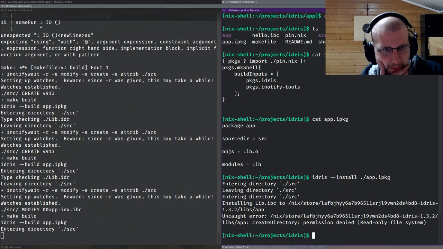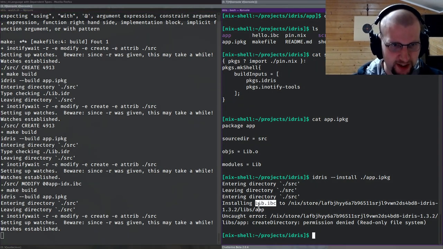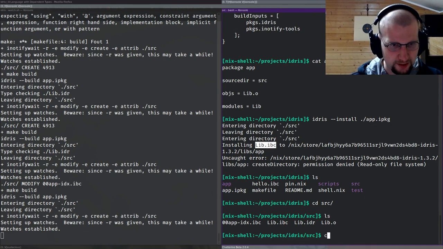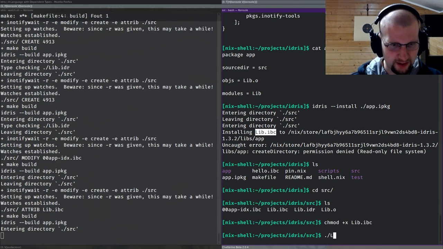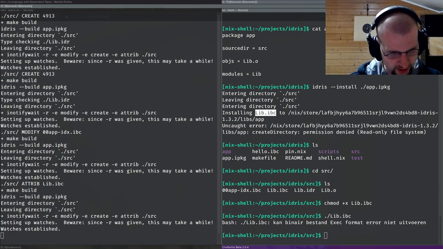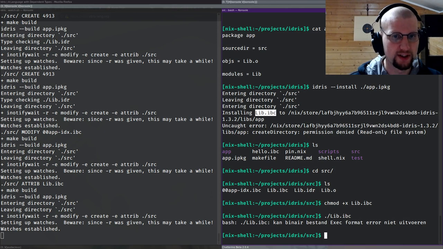But you won't do that because you can't write into Nix directories. So this is Nix messing up my life again. Installing lib.ipkg to... Maybe you can actually run this binary thing. Let's try doing that. Doesn't make sense to me, because probably you need to link it or something. But it's worth a try. No, it's not the ELF format. What is this? We'll just put it on the list, I guess.